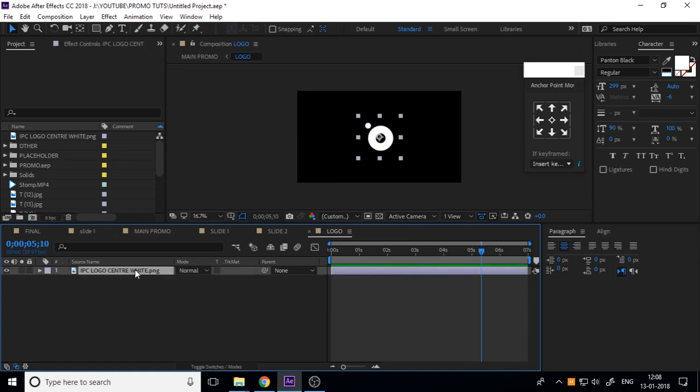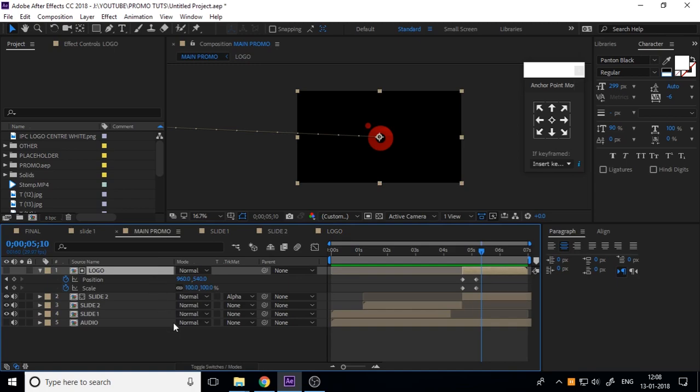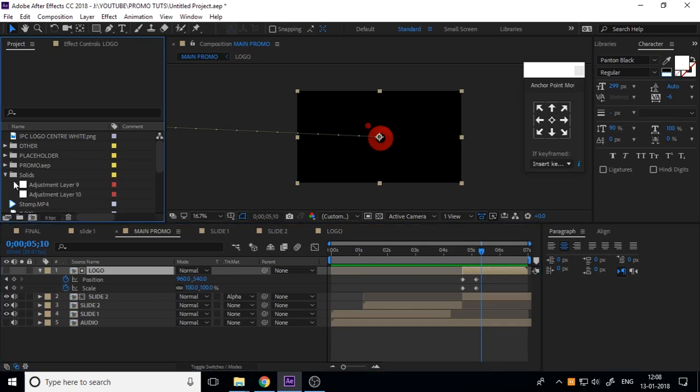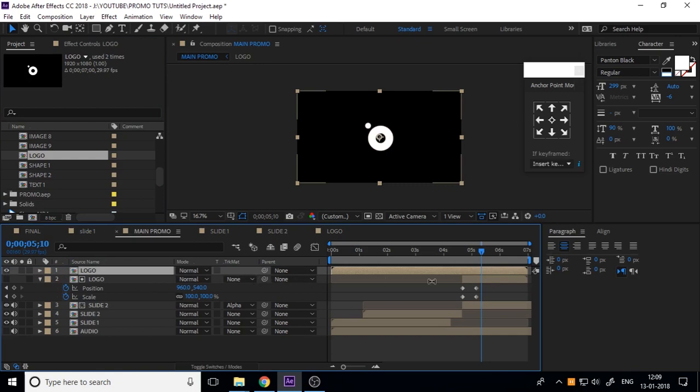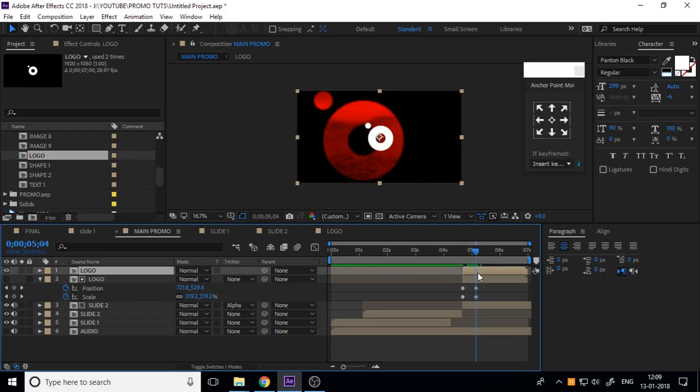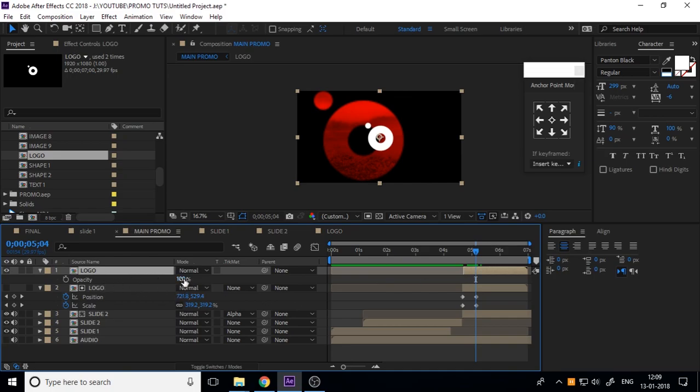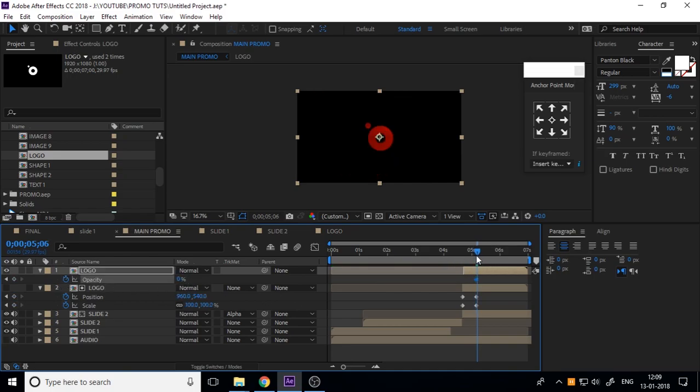Set this logo and press Ctrl C and go to the main, copy the same logo into the top of this logo, and at this time you can press T for the opacity, starting at 0, and make it 100.